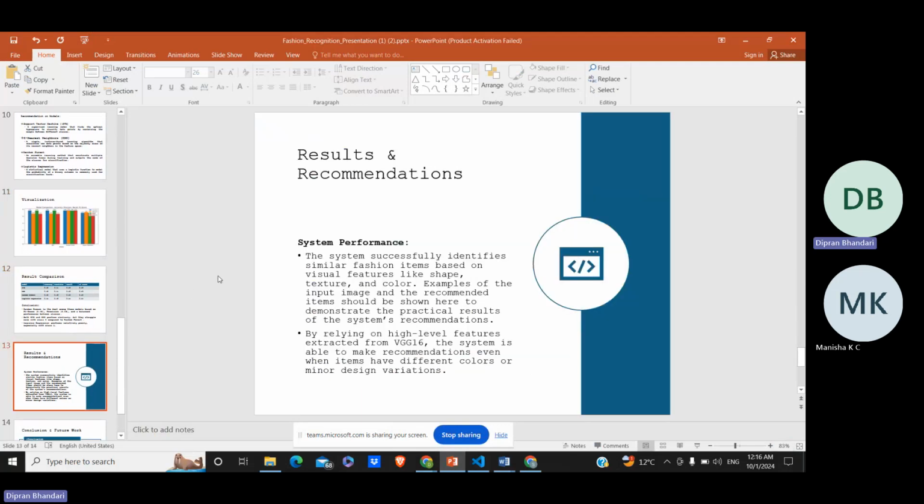Now for the results and recommendation, our system successfully identified similar fashion items based on high-level features like shape, texture, and color, even when items have different colors or minor design variations. Moving forward, incorporating larger and more diverse datasets will help improve the accuracy and robustness of the model's recommendations.